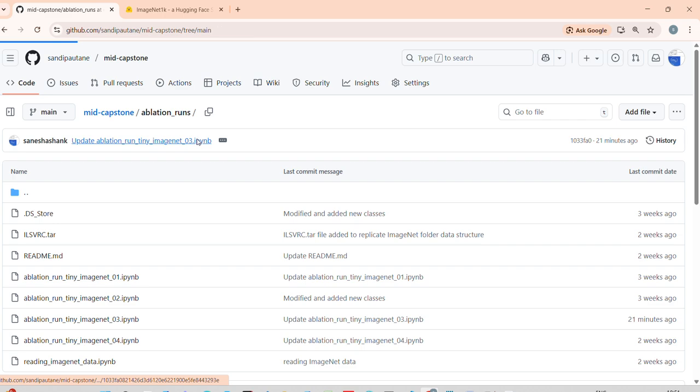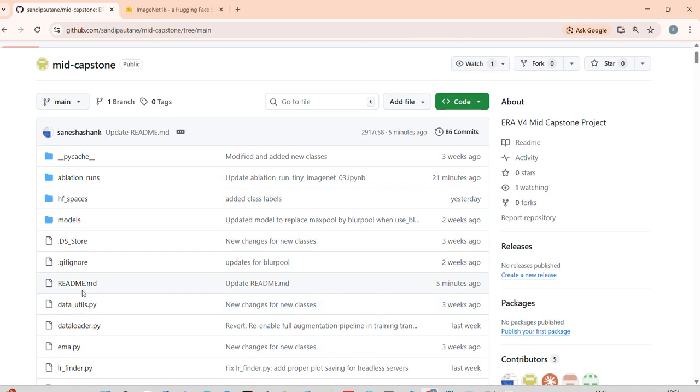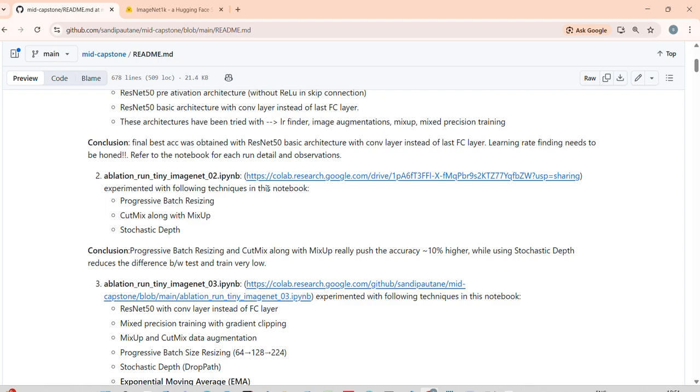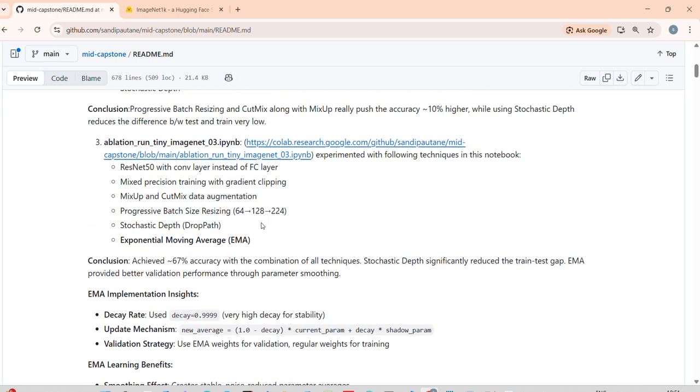So coming back, we did ablation runs on the tiny ImageNet dataset. Here is the conclusion that we reached: we use a ResNet50 with a conv layer instead of a fully connected layer. We use mixed precision training, mixup and cutmix for data augmentation. We also used a technique called progressive batch resizing, where we progressively increase the image size while we are training. We use a technique called stochastic depth, where based on a parameter, some of the layers of the model are randomly dropped during training.